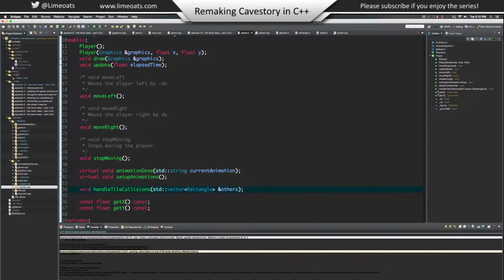So we'll do it underneath the stop moving function. I'll put a comment, handle tile collisions, handles collisions with all tiles the player is colliding with. Okay? So void handleTileCollisions, vector rectangle others. So now the first thing we need to do here is figure out what side the collision happened on and move the player accordingly.